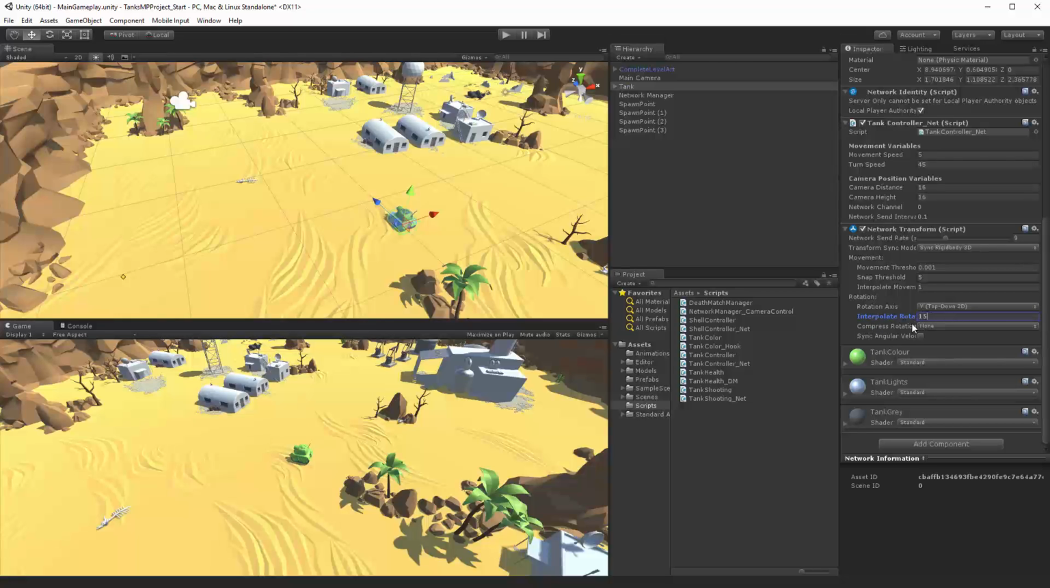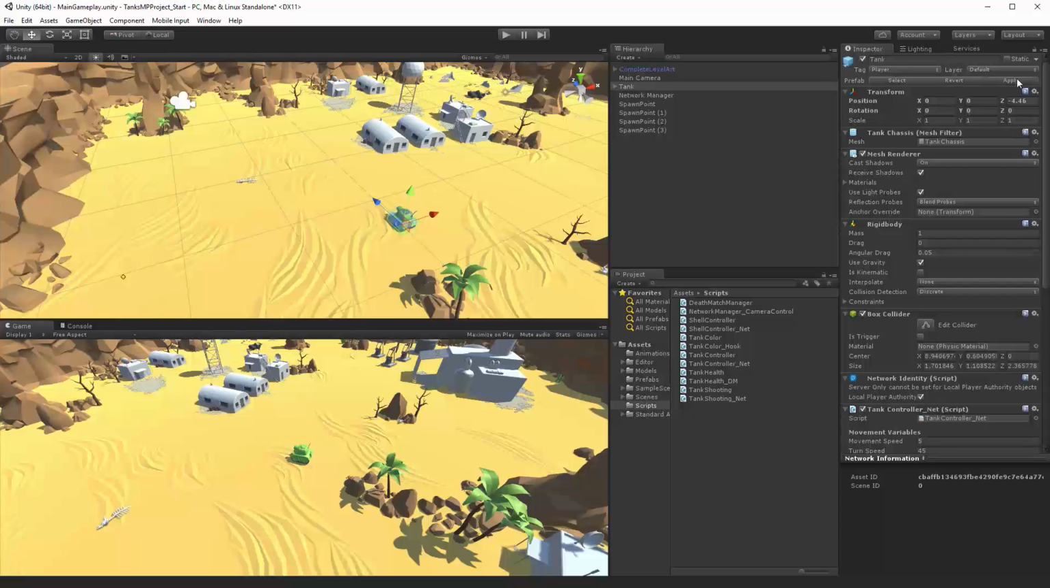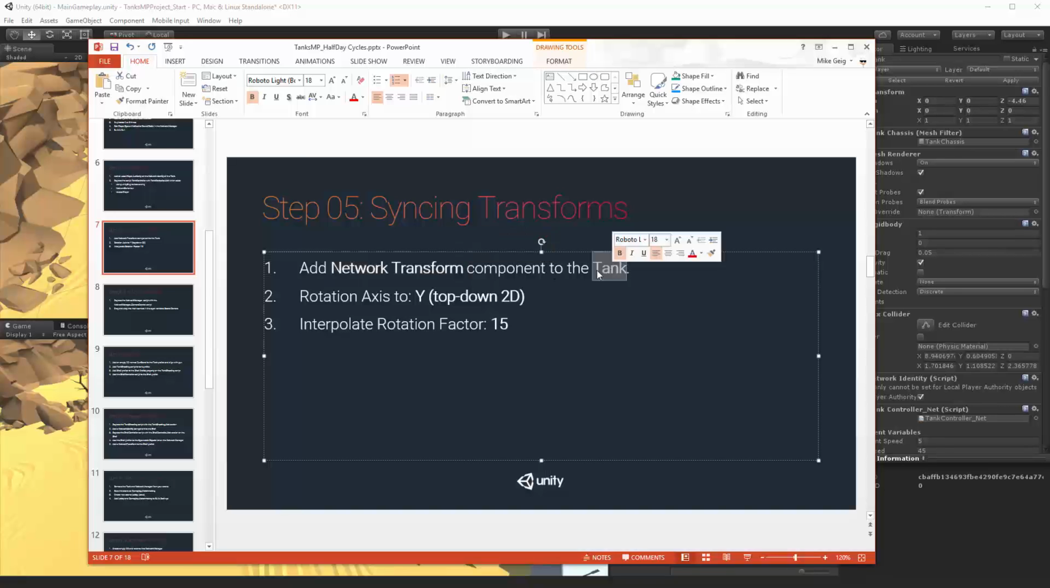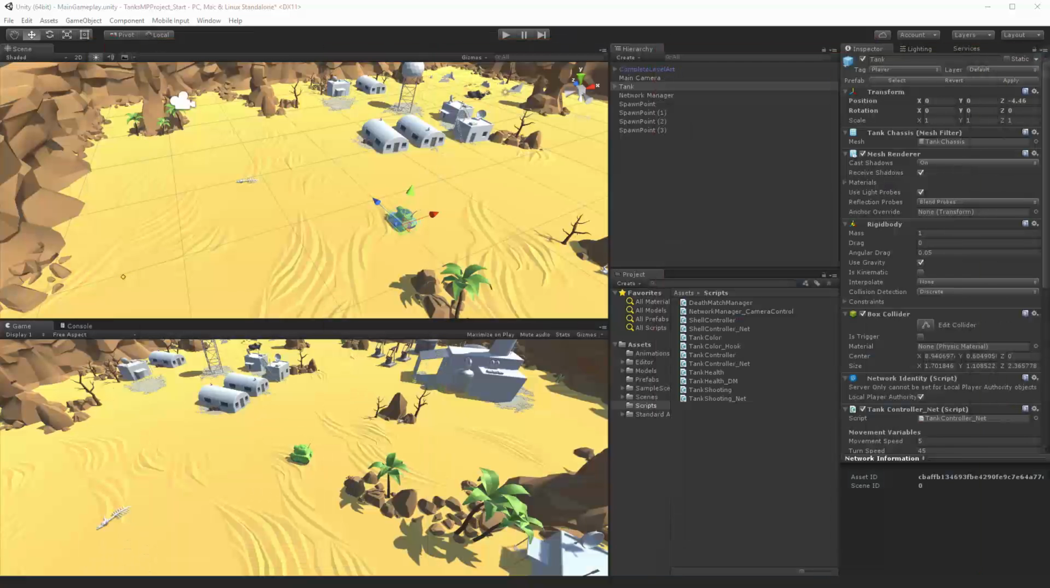Also, if we want our data to be even smaller, I can compress my rotation. So I'm going to do that because why not save as much bandwidth as possible? So compressing my rotation there. And then I'm going to go ahead and hit apply. And so I could build and show you again, but we'll see it next time we do a build. So that's step 5, synchronizing transforms. We add a network transform component to the tank. We change its rotation to top-down 2D, and we give it an interpolation rotation factor of 15.